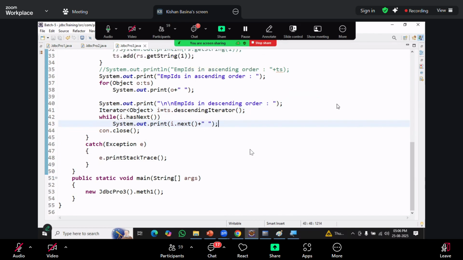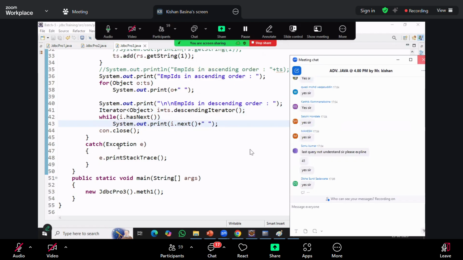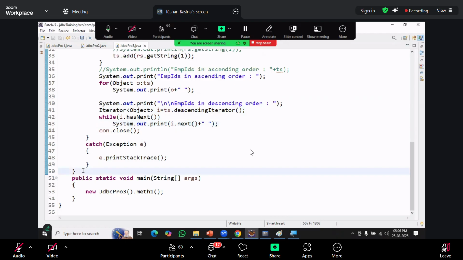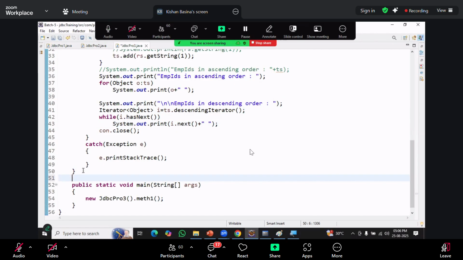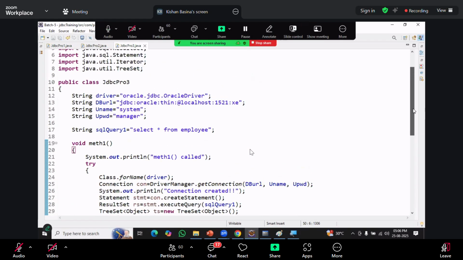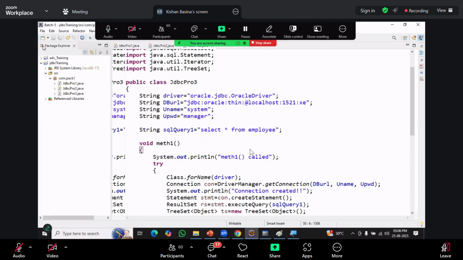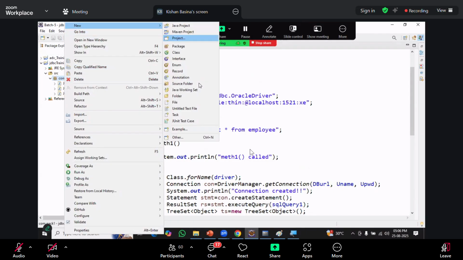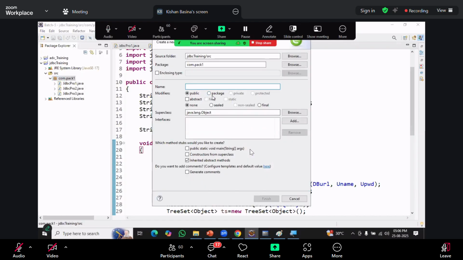Okay. So now this is one method. Let me keep it like this. I want to write one more method, or one more program. Okay, we'll do one thing. Let me write a separate code. I'll go with a new class, JDBC Pro 4.